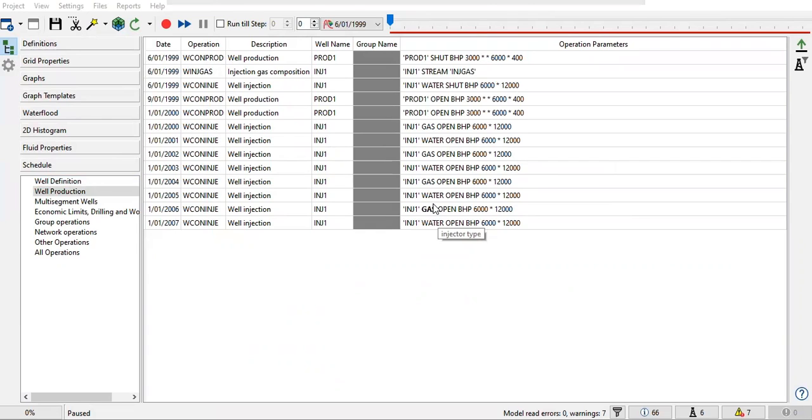It's just changing from water and then to gas, water again, and then to gas. The control mode is the same, based on bottom hole pressure, and the upper limit for the bottom hole pressure is the same, 12,000, and the flow rate is also the same, 6,000.